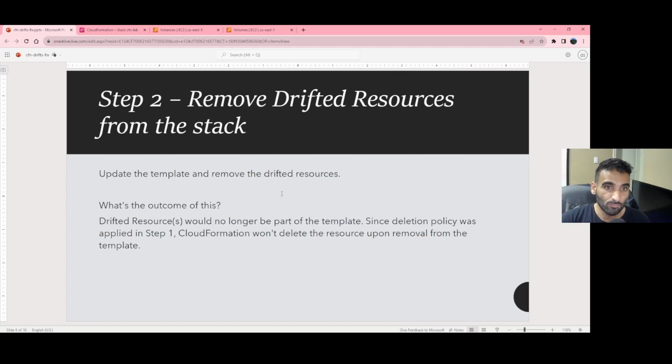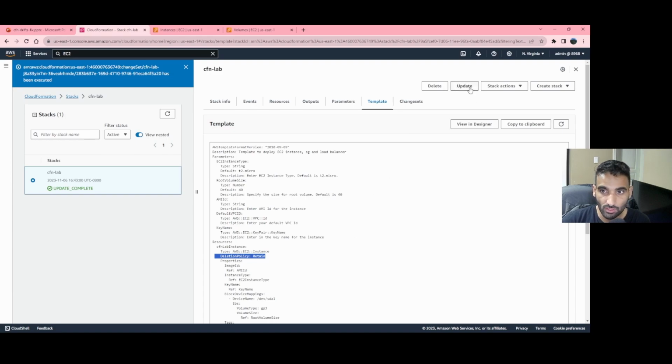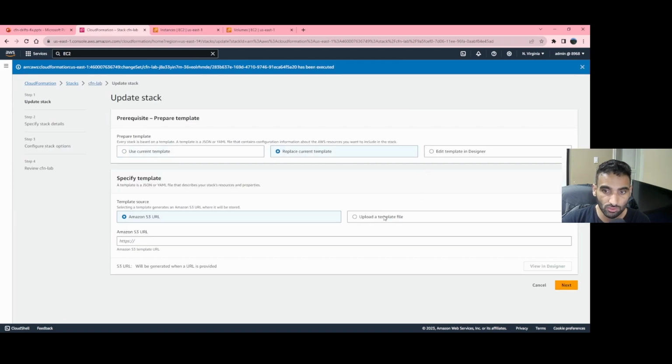In step 2, we will remove our drifted resources from the stack. We'll make some changes to our template and remove the drifted resources. What's the outcome of this one? The drifted resource would no longer be a part of the template. Since we applied the deletion policy in step 1, CloudFormation will not delete the resource, even though the change set may suggest that it's going to delete the resource. Let's see that in action. Now we are updating. I will show you the template once the update is completed.